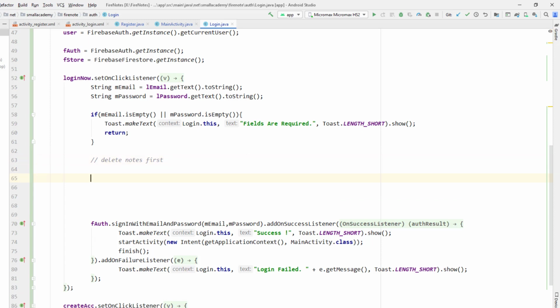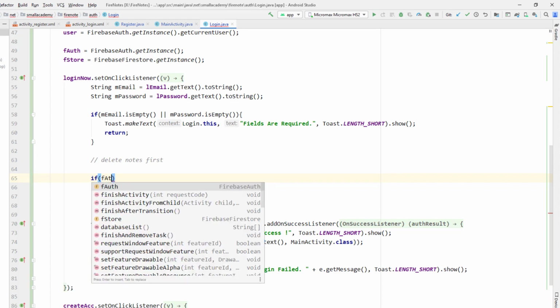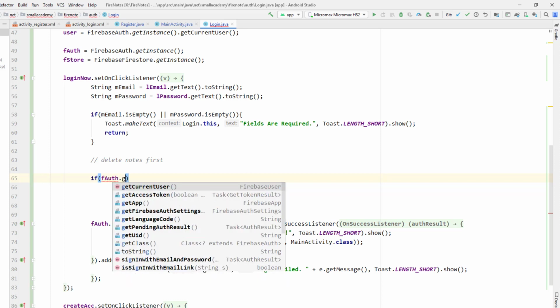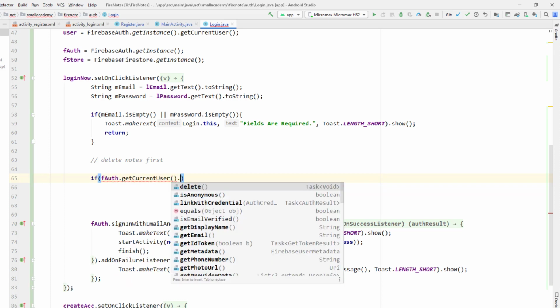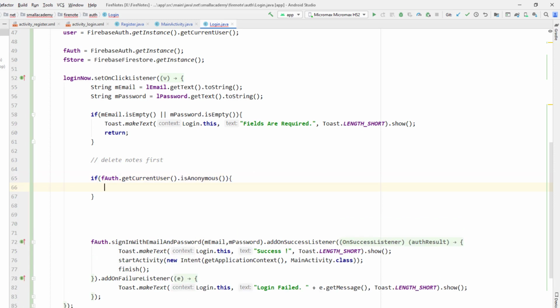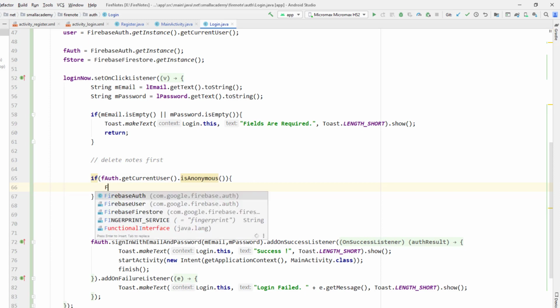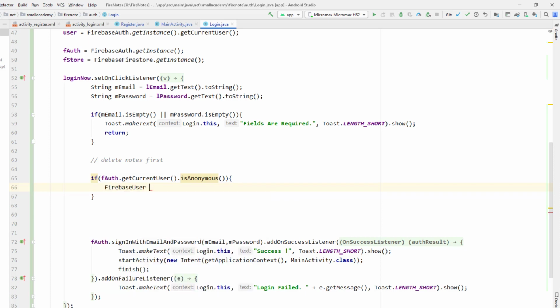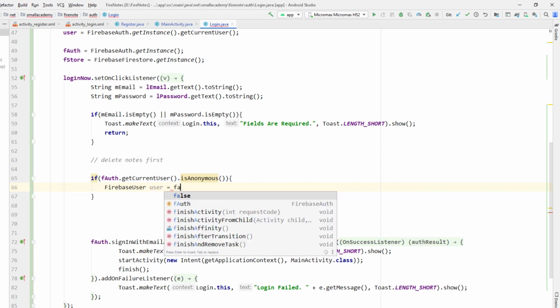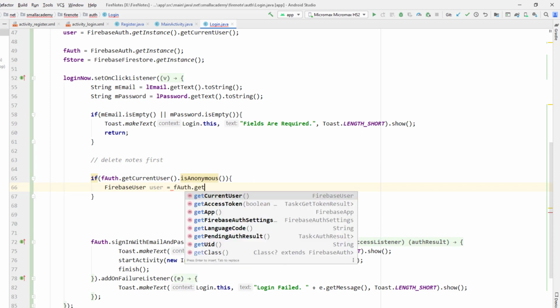So let's delete the node first. Before deleting the node, I'm going to check if the user is anonymous or not. At this point we'll have only an anonymous user, but let's just make sure that it is an anonymous user. So that means we don't really need this. So fauth dot get current user dot is anonymous. Then if the user is anonymous, we're going to delete the user. So I'm going to get the current user. So Firebase user equals fauth. We have the Firebase auth variable already with us, so we can get the current user.